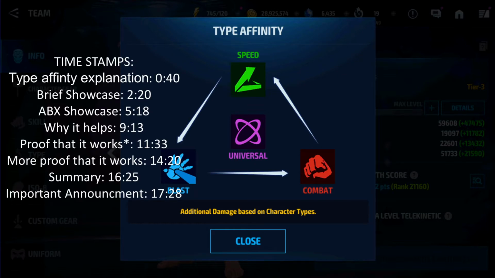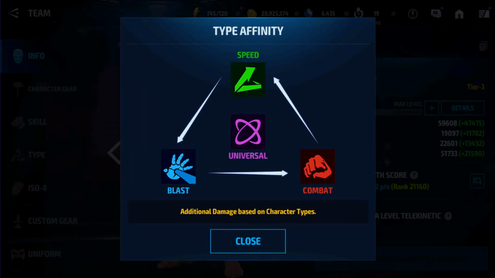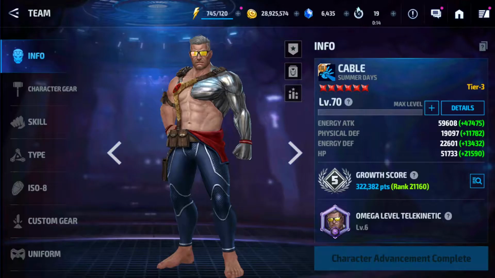Anyway, in this video, I'm just going to expose some things about the ABX force-based typing and how to use it to your advantage. As you can see, the type affinity is what I'm going to be basing all of this on today. What this shows, basically, for those of you who don't know, is that if you're a speed type and you fight against a blast type, it doesn't matter if it's in PvP or PvE, you will always have type advantage.